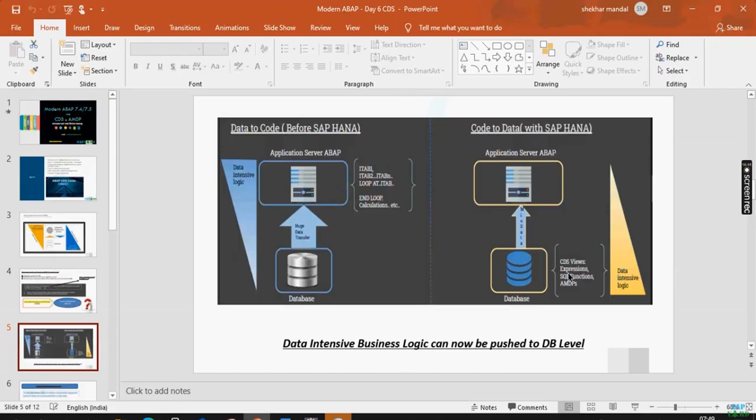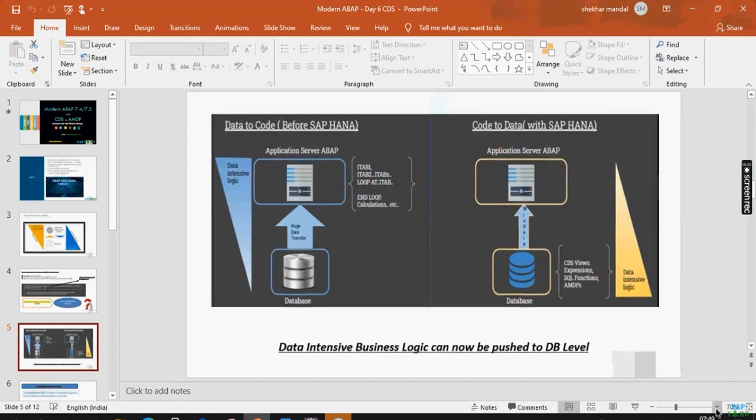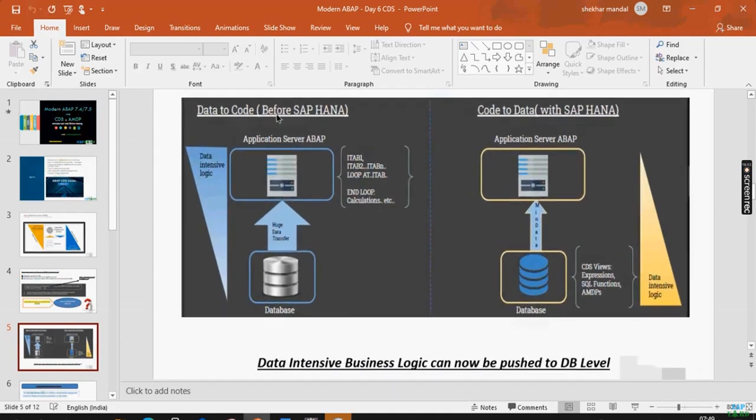Now, if you focus on both these diagrams, as I told earlier, this will make it very clear for you. See here, data to code before SAP HANA. And guys, please remember this picture in your mind whenever you are working on ABAP on HANA perspectives, as in ABAP on HANA functionality. So if you just focus on this diagram, this will completely clarify all the doubts that you may still be having.